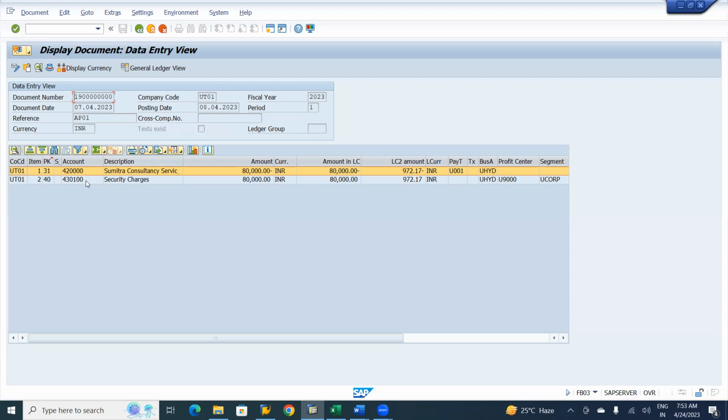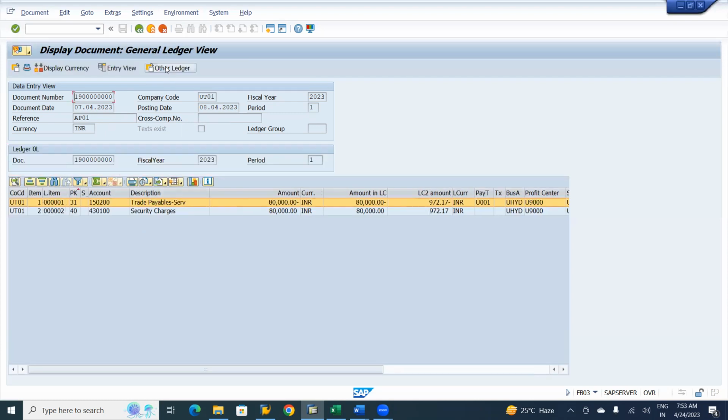And in your company, what are the ledgers, non-leading ledgers you have? If you want to see, then you need to click on general ledger view. In general ledger view, see here, by default, what ledger is it showing? Leading ledger, zero ledger, default ledger, that is the SAP standard ledger. So here you can view. See here, earlier it was showing only the credit line.